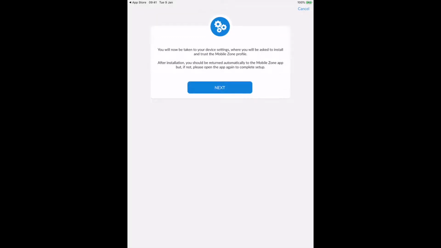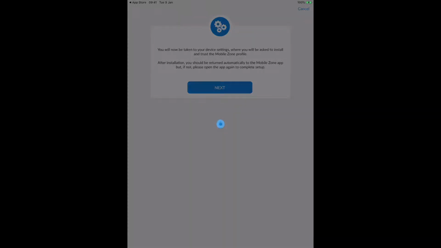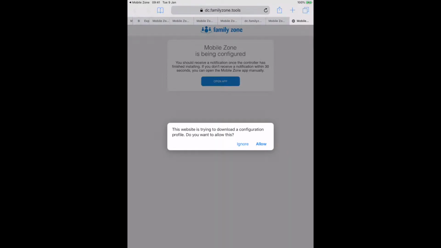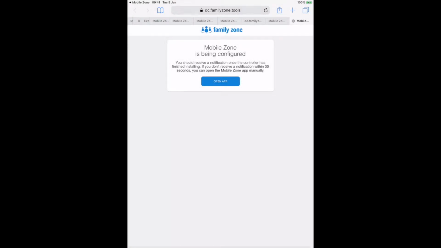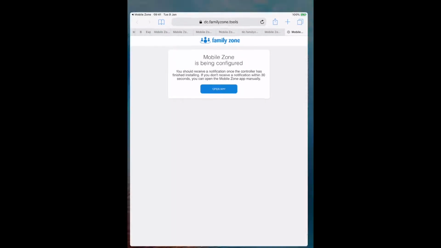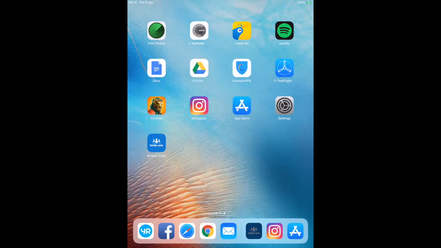This step is letting us know that we need to install and trust the Mobile Zone profile. Tap Next. Tap Allow to download the configuration profile. And this next step is asking us to install the profile from our device settings. Tap Close, tap the Home button, and now tap Settings.